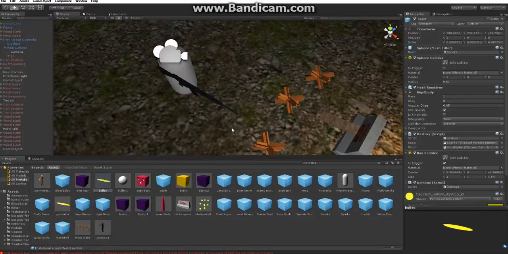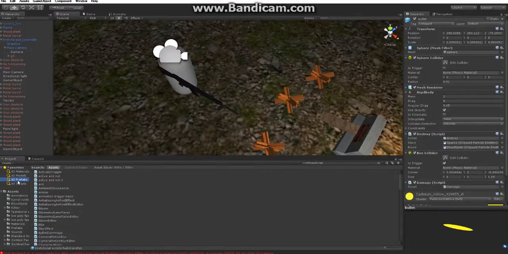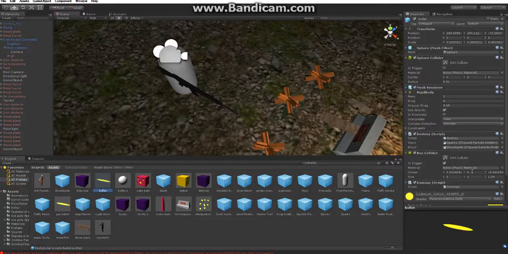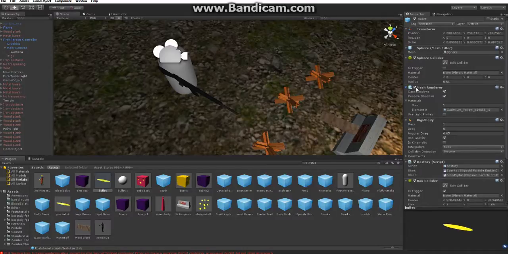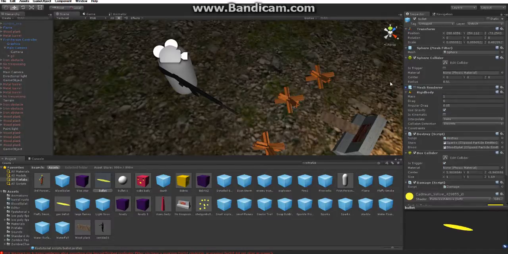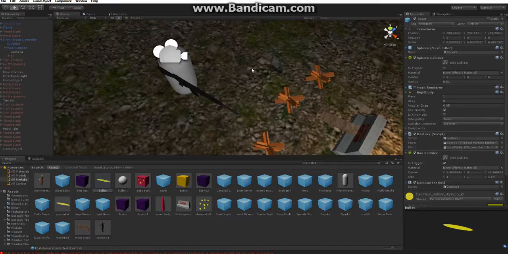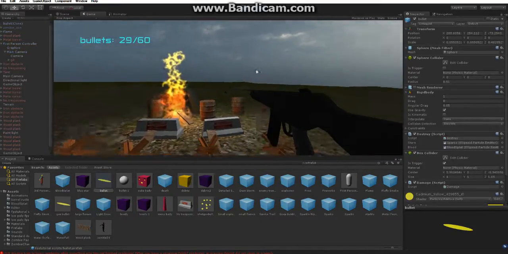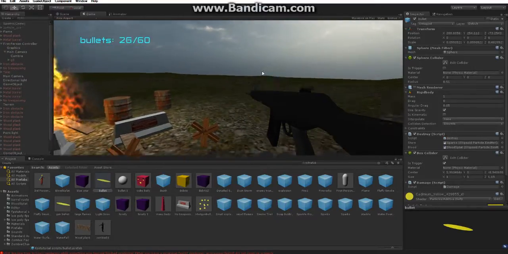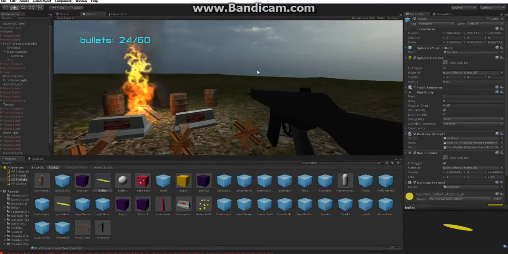So go to your bullet. We have it in the prefabs. Go to your bullet and first we're going to take off the mesh renderer, so our bullet won't be visible. Like this. You can see it's not visible, but if you shoot in the ground, it emits sparks.